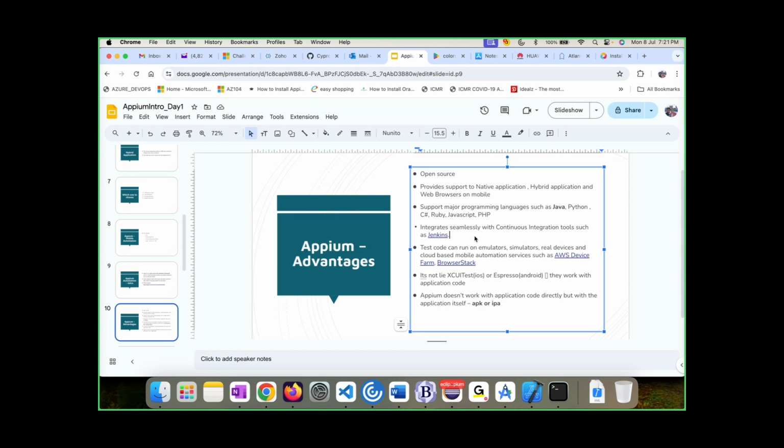Okay, and it integrates seamlessly with your continuous integration tools such as Jenkins. Basically it's used to integrate and run tests, and it has support for all your cloud environments, whether it's AWS or Azure. Most of the time now I see a lot of people moving towards cloud browsers and cloud devices, like Sauce Labs, and also one more famous provider, LambdaTest, and Perfecto. These are all the cloud providers for your devices.